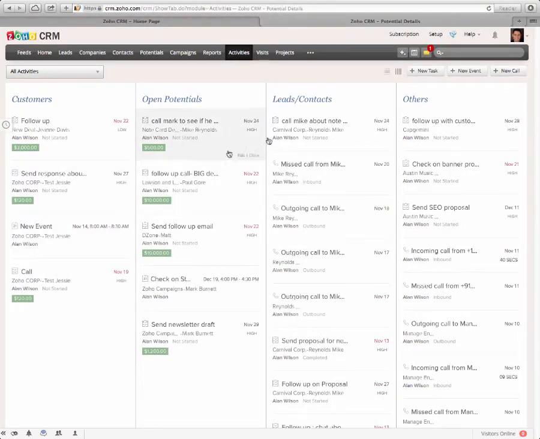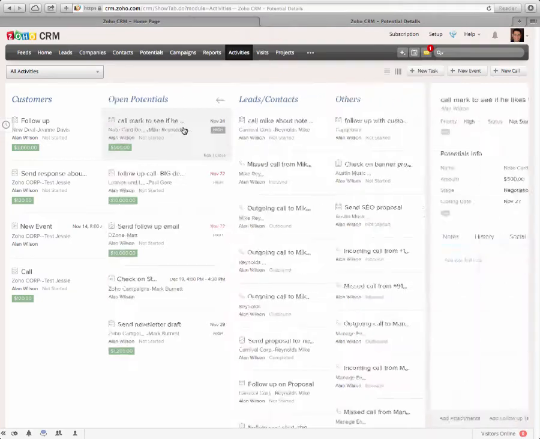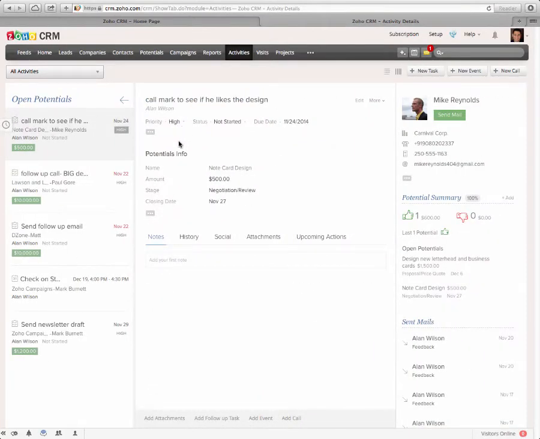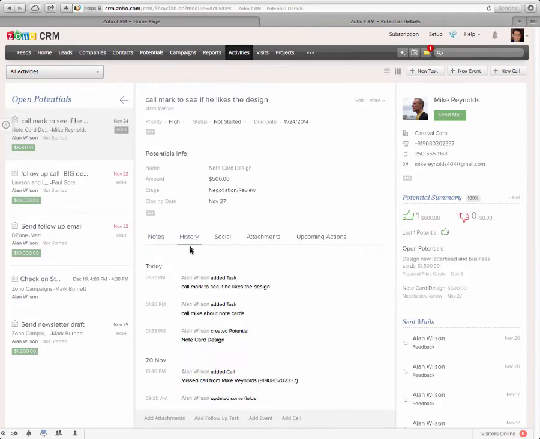Alright, so if I click on any of these activities, it's going to expand the view and give me more detailed information about that specific activity. So here it's going to give me more information about the open potential, how much it's worth, the closing date, what stage it's in. It'll let me make notes to this potential. And let me save it. So when I go to either the potential record or view this task again from here, that note is going to be saved. It'll let me see the history of his account, see what's been done on his account before.